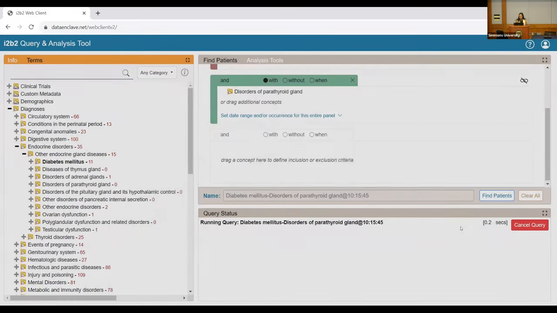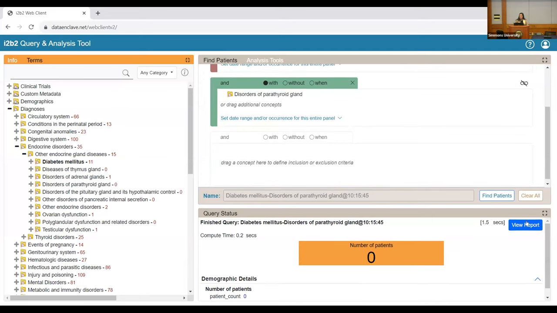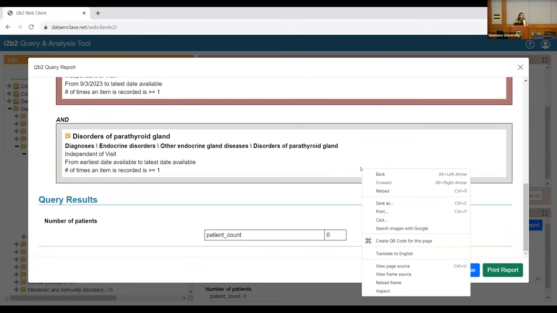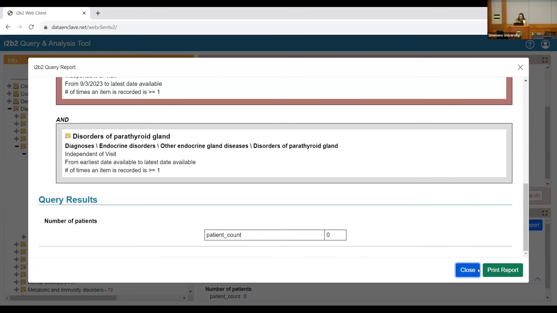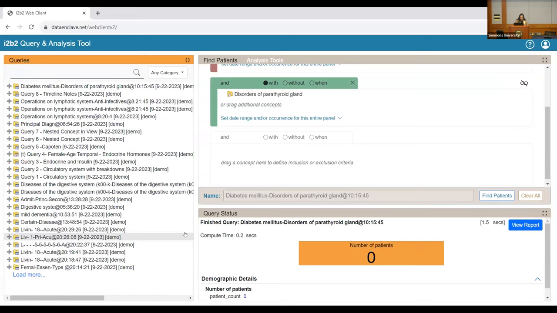When you run it, it will appear down below with the count. Of course, this is zero because I just picked some concepts. And then you can click here to populate a report that you can export as a PDF. I also ran some previous queries, so you can take a look at what they might look like.